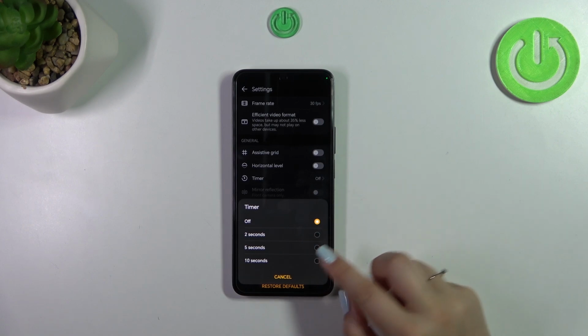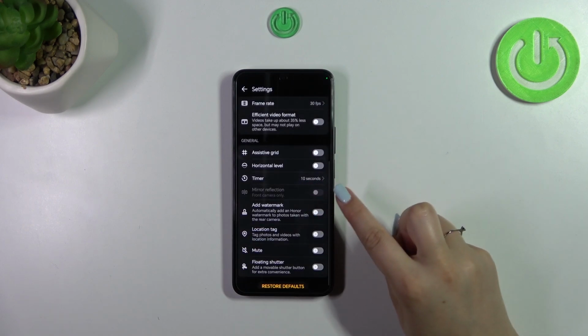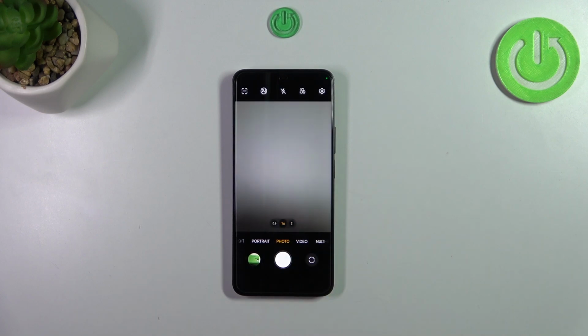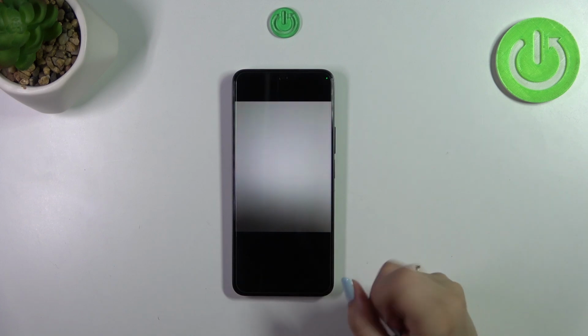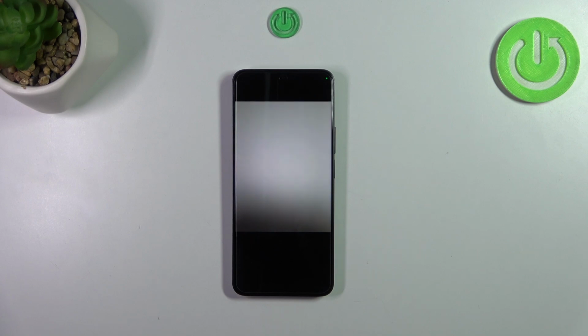So let me pick 10 seconds delay, simply tap on the option you'd like to use. As you can see it is immediately notified right here, so after getting back to the camera, all we have to do is to tap on the shutter button, and from now on your device will count down from 10 or any other time you've chosen, and after that time it will simply take a photo.